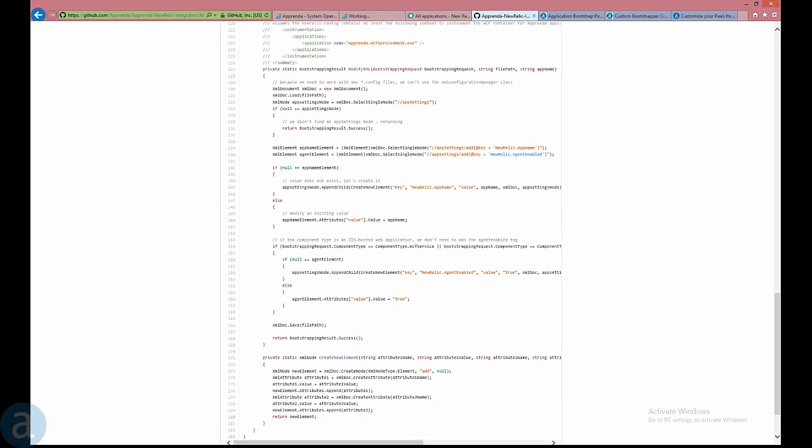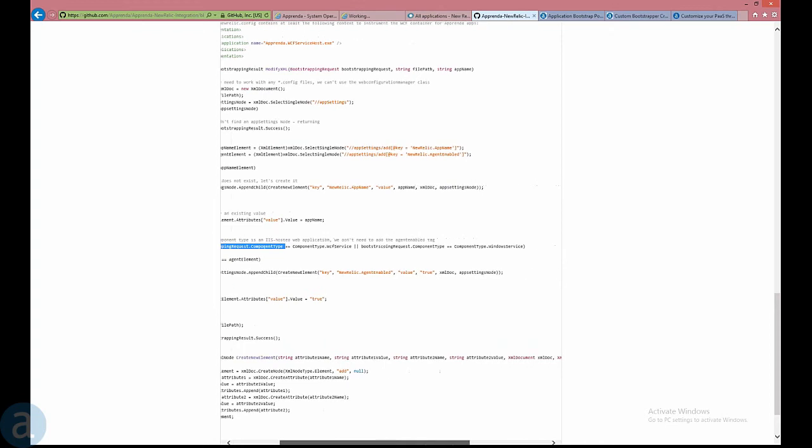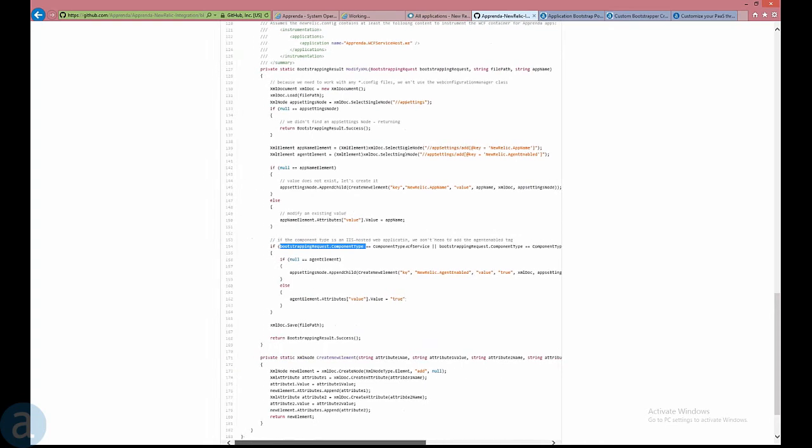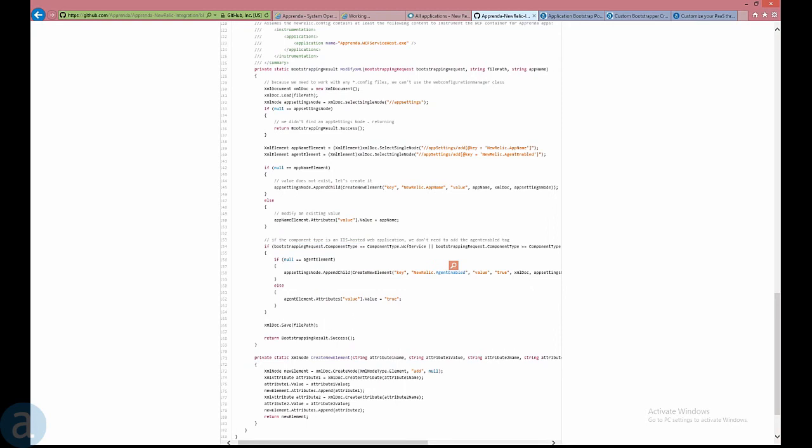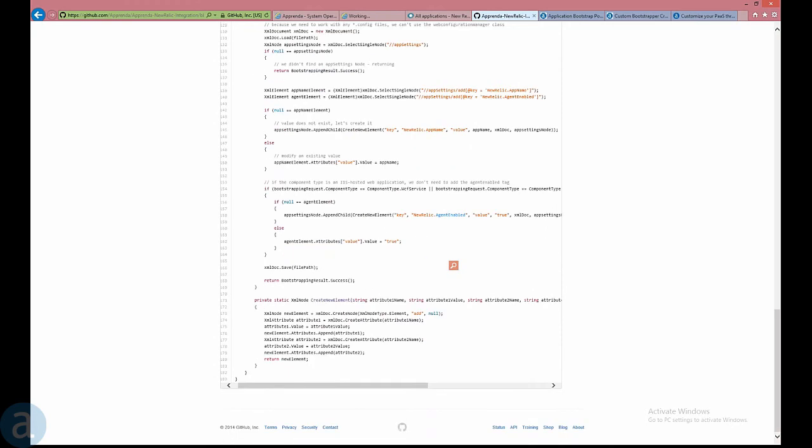And you'll see here that we're checking the component type of the application that you're deploying and making sure it's either a WCF service or a Windows service in order for you to add the agent enable key. And last but not least, here's the XML document manipulation to insert the different elements inside the node app settings, which is exactly where New Relic is expecting to find it.